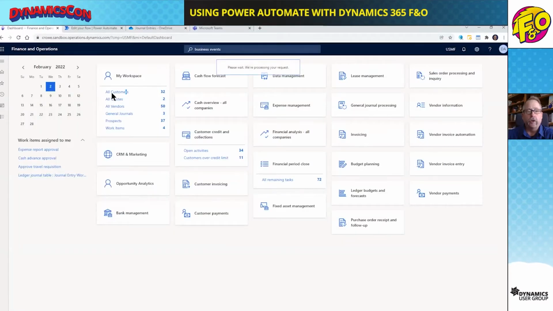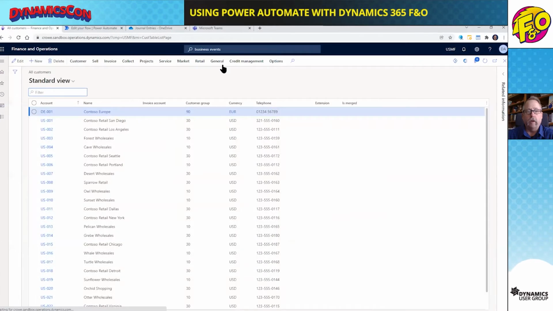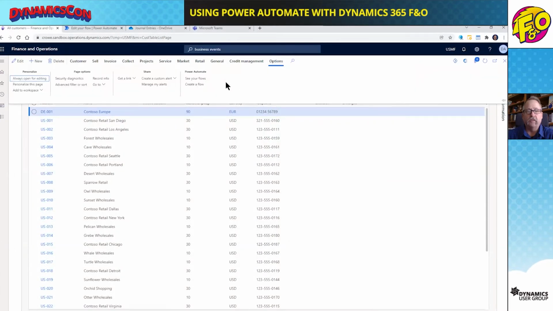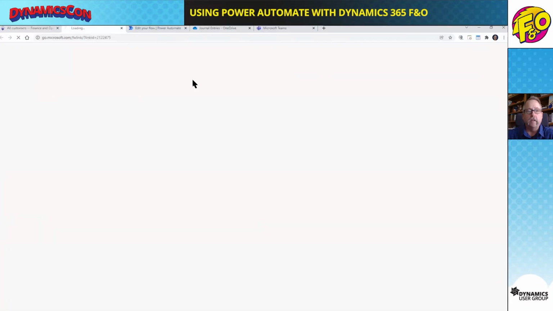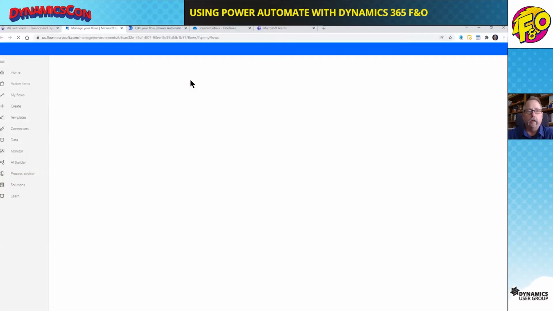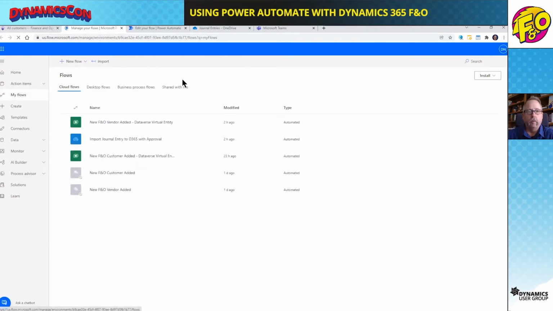So if you're not sure how to get to Power Automate, I'm going to go back to that customer list, and you'll notice I can get to it just like we created the alerts here. I'm going to go ahead and say, see your flows, and that's going to launch another browser tab for me and take me right into Power Automate. So now I can see all the different flows that I have.